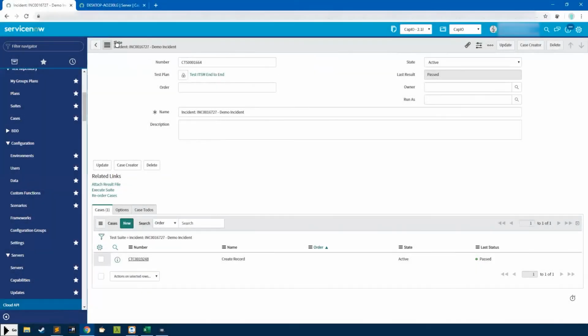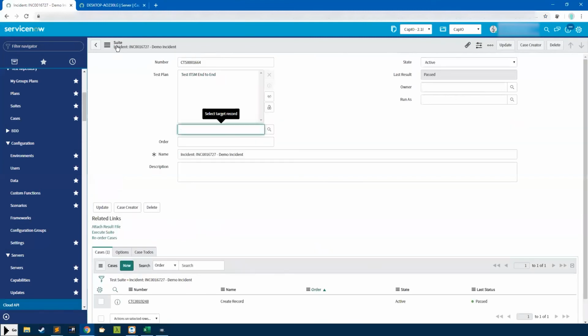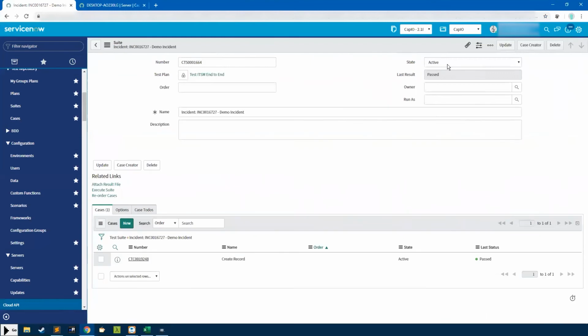Okay, so the suites, again, those are those groups for those test plans here. By default, there's not much configuration that you'll need to do here. It will automatically relate to the plan here. You can add a suite to multiple plans. So if you want to reuse this between different plans, that's perfectly fine too.